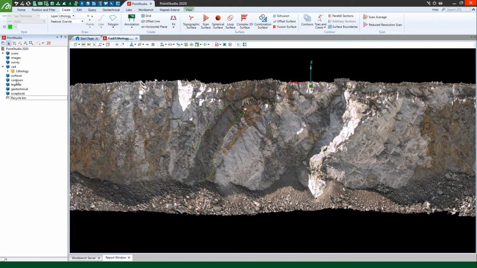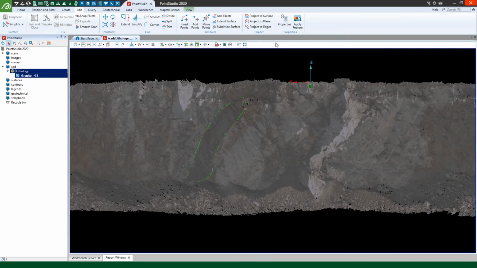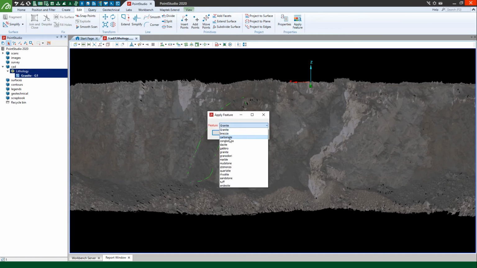And after the digitizing is complete, we will see both the layer and object name for the CAD object shown in the Explorer menu. In addition to this functionality, features can also be later applied or changed using the Apply Features option. Under Properties, Apply Features, we can set any rock code or rock feature to this object.